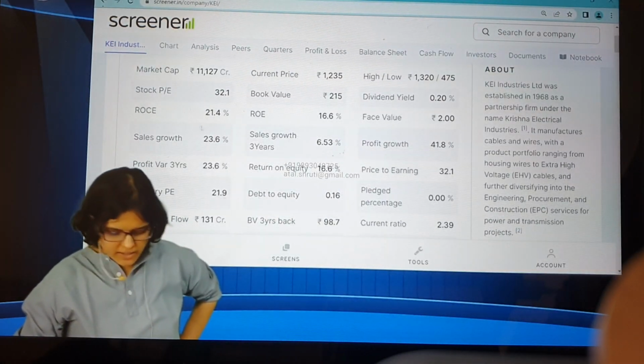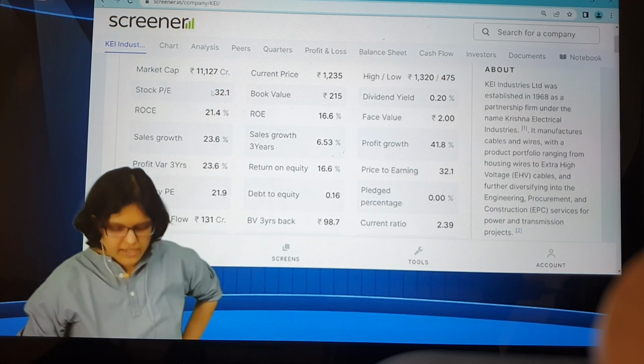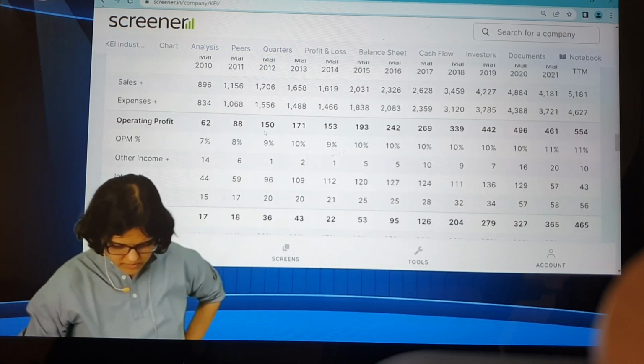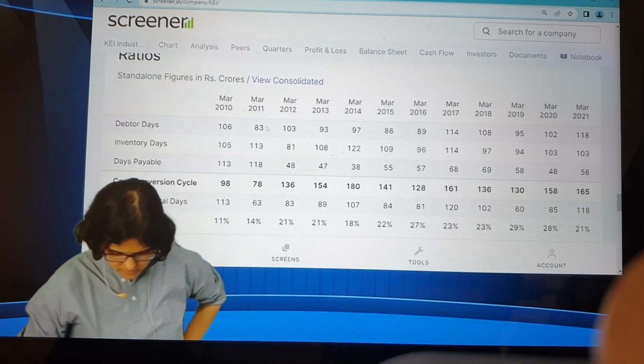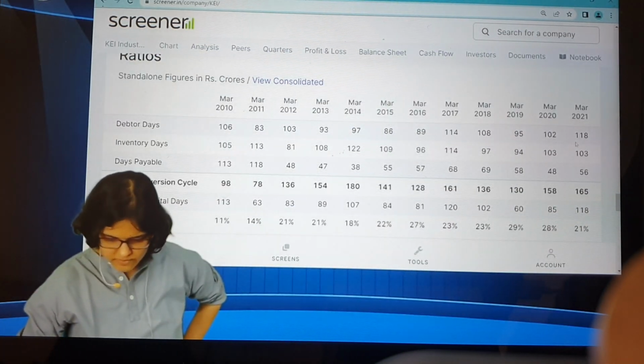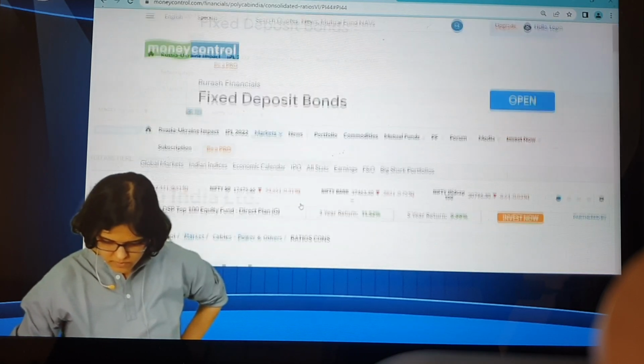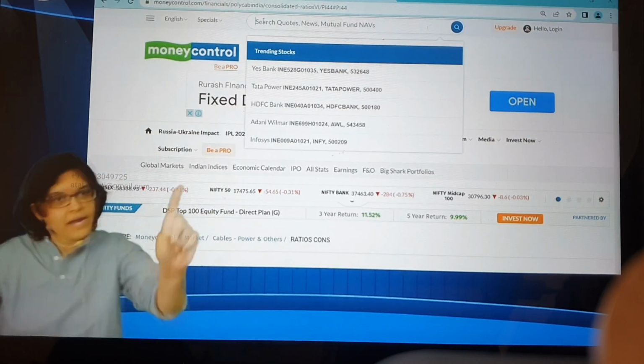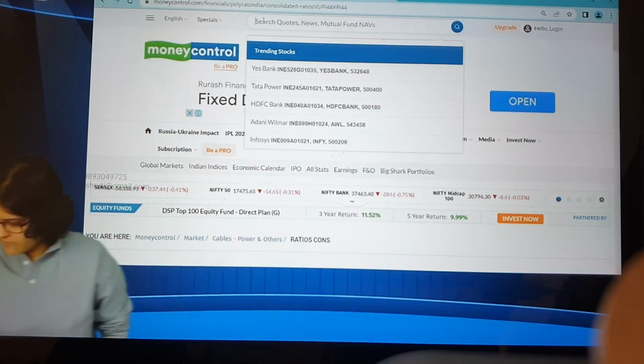Correct, we took the stock PE from here, 32.1. And also debtor days we will take from here only. Debtor days 118. So if you want you can write down which two sources we referred, Screener and Moneycontrol, so that you also get to remember afterwards.